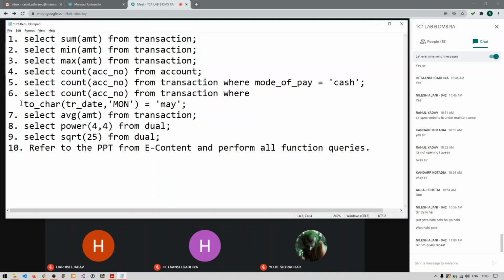This particular function extracts a given or required date component. Here I wanted only the month, so I have written MON. For date, I will write DD. For day, I will write DAY. For year, I will write YYYY or year, anything. And this is how you will compare it with May. Clear now, Nilesh?